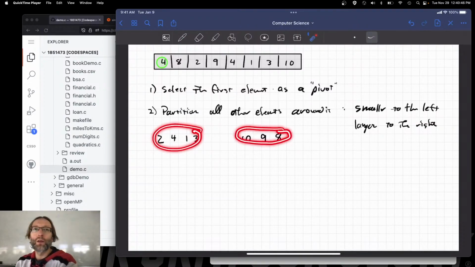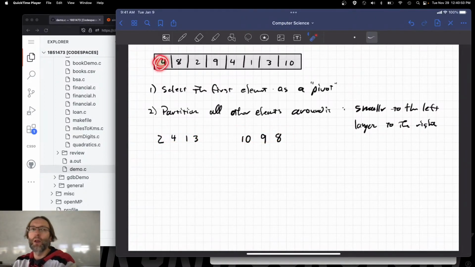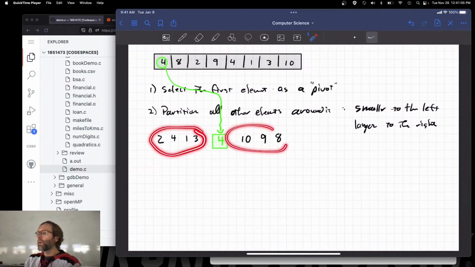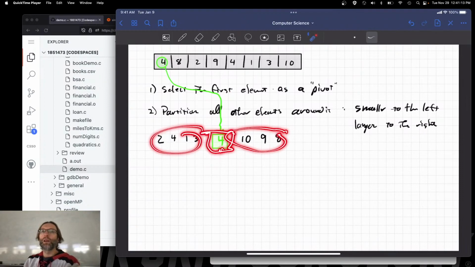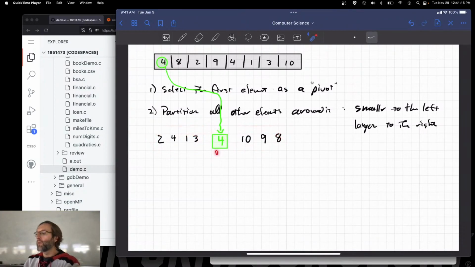Everything over here is greater than 4, less than or equal to over here. Where should I put this pivot element now so that I don't lose it? In the middle. Just like binary search. But unlike binary search, where it is already sorted, we're in the process of sorting it. What do I do with the left and what do I do with the right? I do it again with the left, and I do it again with the right. I never look at 4 again because it's where it needs to be. Don't ever move it again.